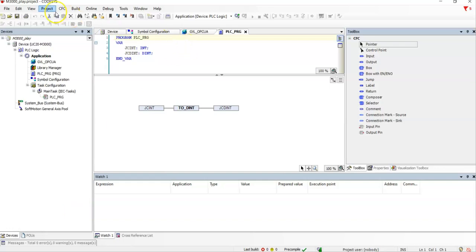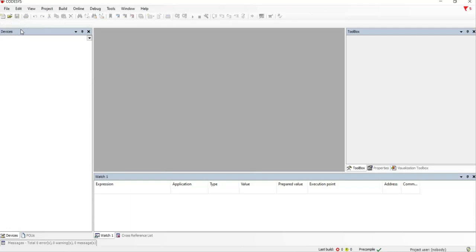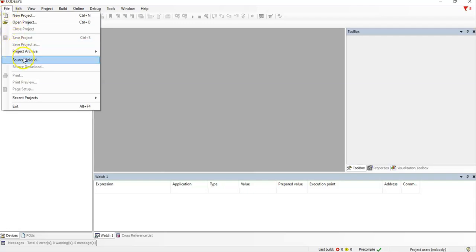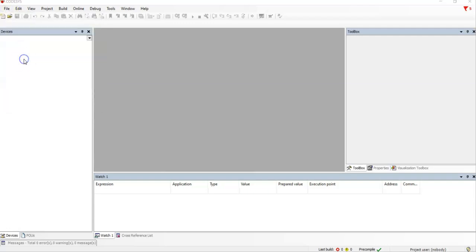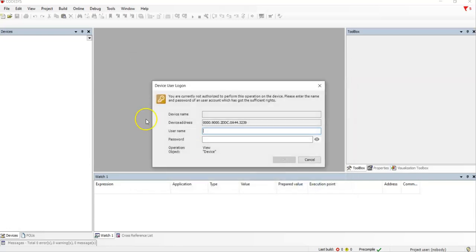And then also if I go here and I go File, Close Project, I can then go to File and I can say Source Upload. So I go Upload, pick the controller, go OK, and you notice I've got no project open at the moment. Yeah, so I now type in my credentials again. These are my Codesys credentials, not credentials embedded on the controller.